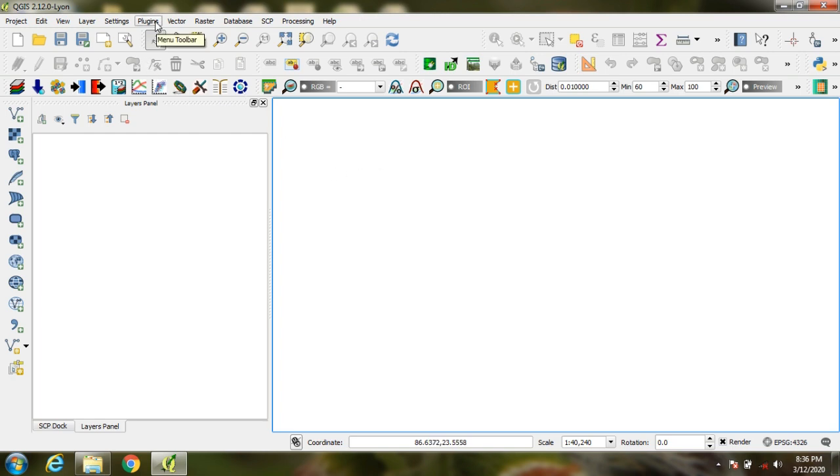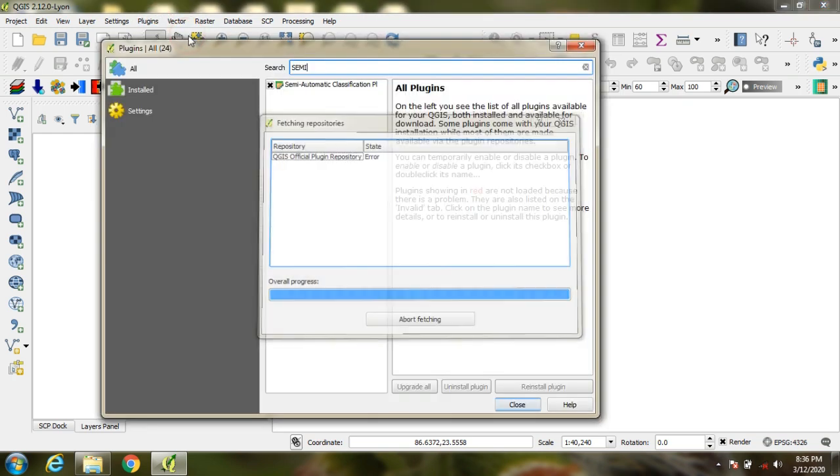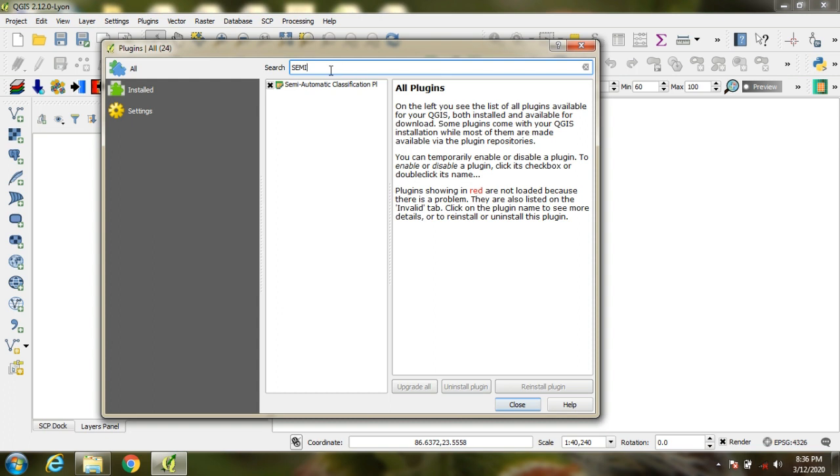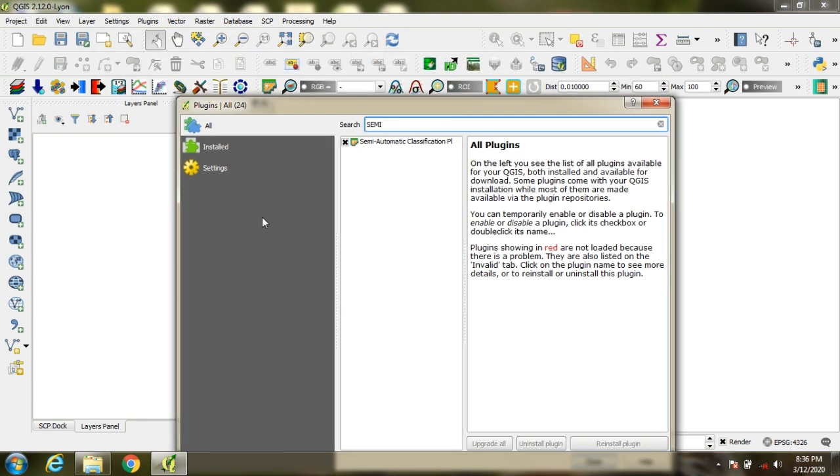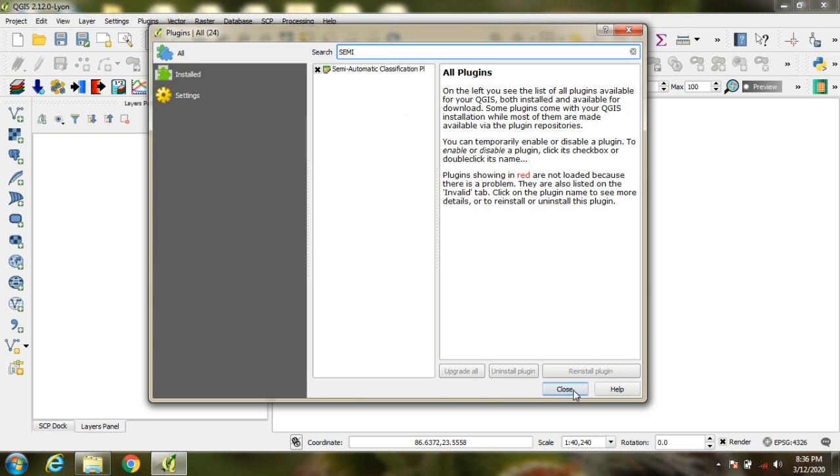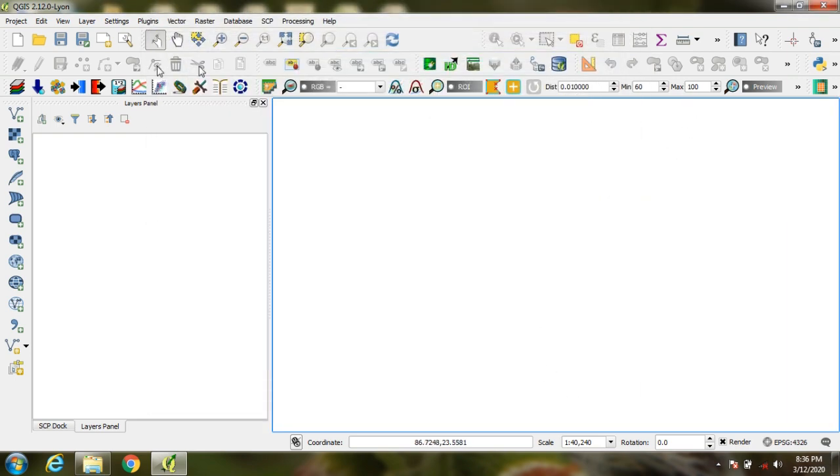To install it, just go to Plugins, then Manage and Install Plugins, and here you just type semi. The Semi-Automatic Classification Plugin appears, just install it. As it is already installed on my laptop, it is showing as installed. Okay, I'm closing it. After the installation, it will appear in your menu bar, the SCP menu bar. That is the Semi-Automatic Classification Plugin.